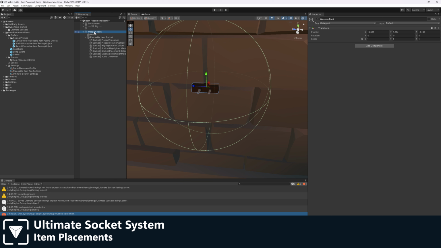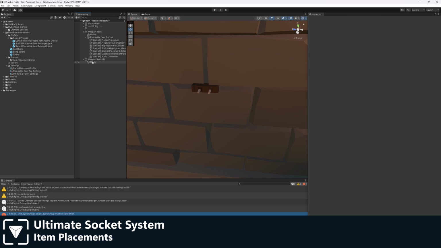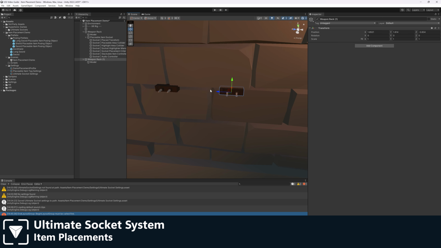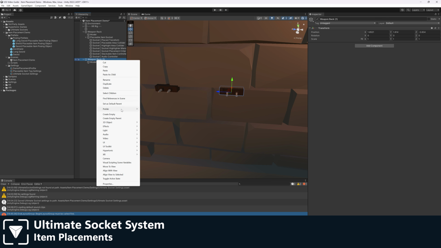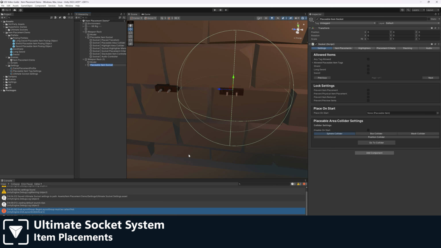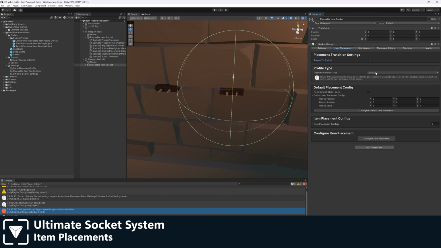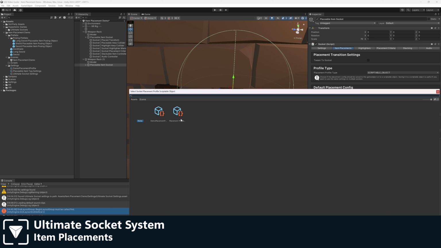I'm going to duplicate this weapon rack and I'll delete the socket. So if this was a totally different item, we could do the same thing. We could make this into a socket. We're going to Hypertonic, Ultimate Sockets, Add Socket. We will also allow any item to be placed. Go back to Item Placements, go to Scriptable Object, and then from here we can choose the existing config we've made.